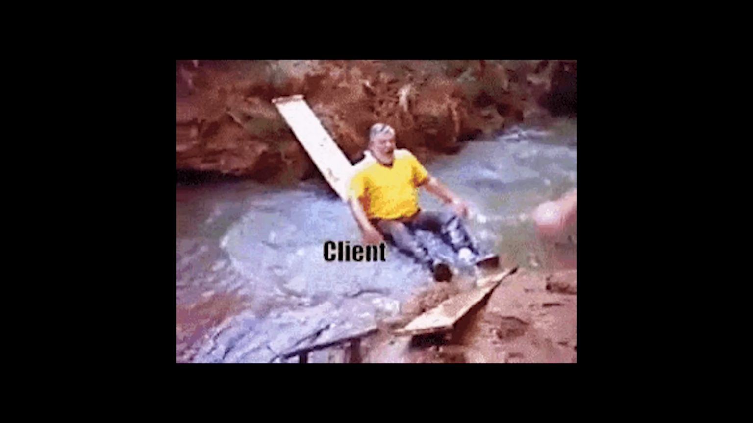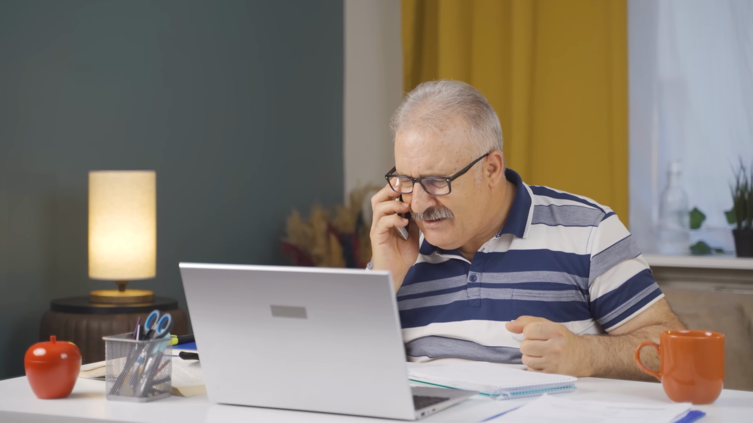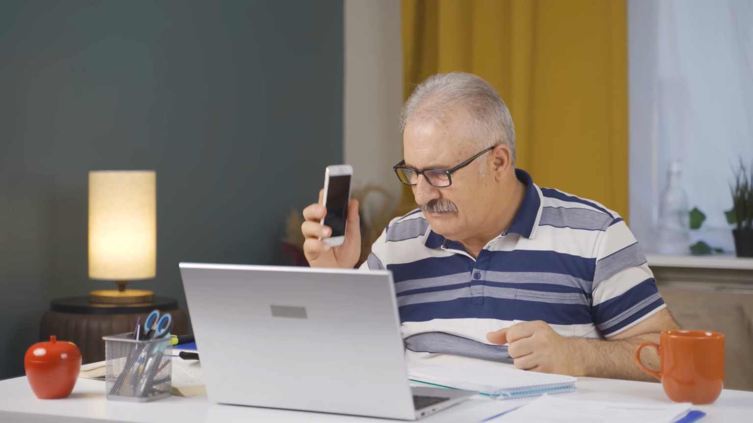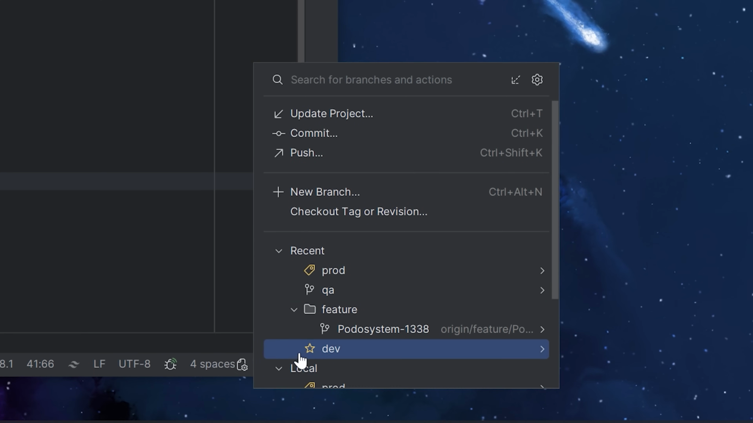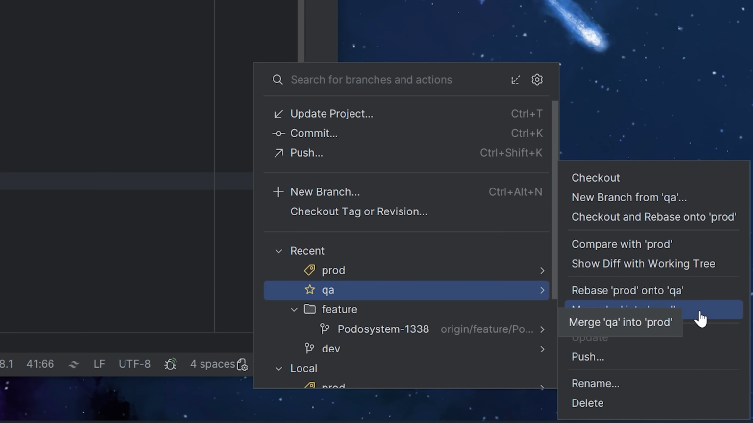It's just not professional. After that, the customer can take his time to test all the new features and give us feedback, and if he's happy with everything, we can repeat the process one last time for the prod environment. We merge the QA branch into the prod branch and repeat the deployment process.